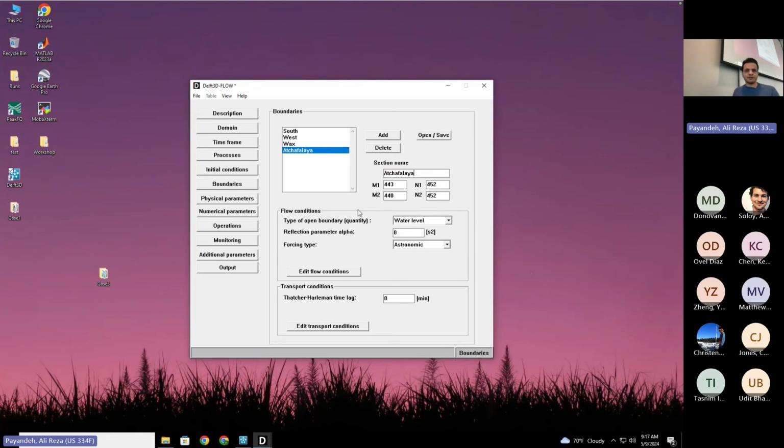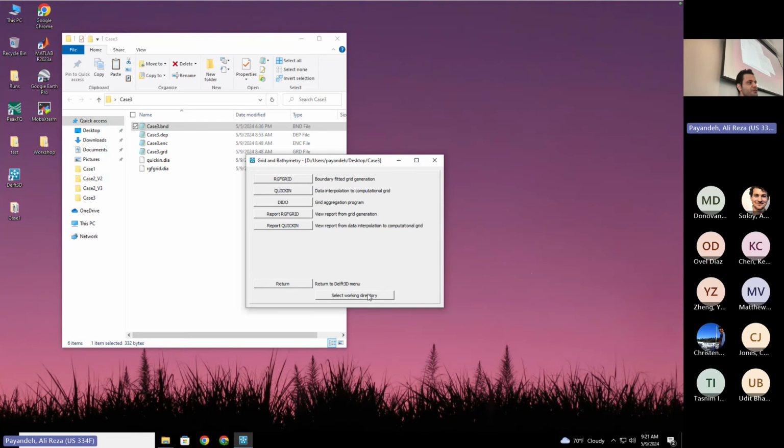If you couldn't, I'm going to give you an alternative to do it now so we can proceed, because it's hard for you to drag and make that open boundary. We are going to work on the case 3 folder that you downloaded. It's ready, everything is ready. We are going to just review everything.